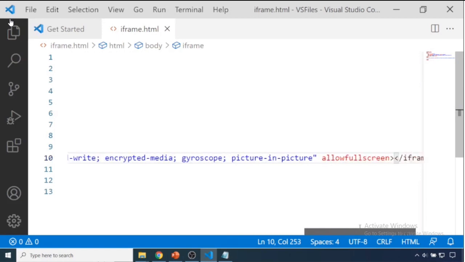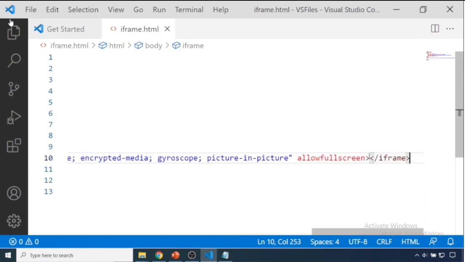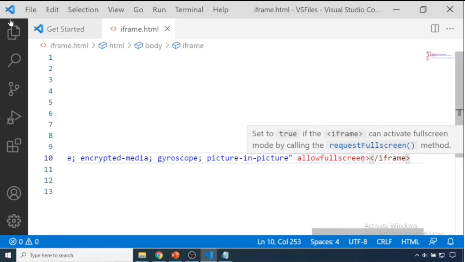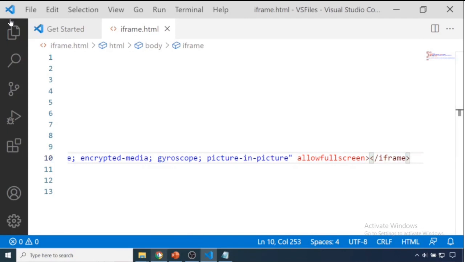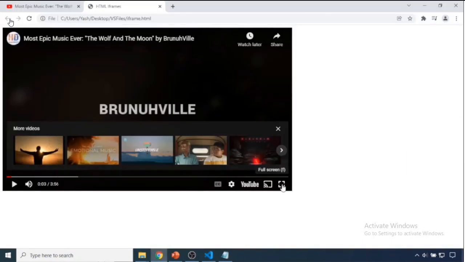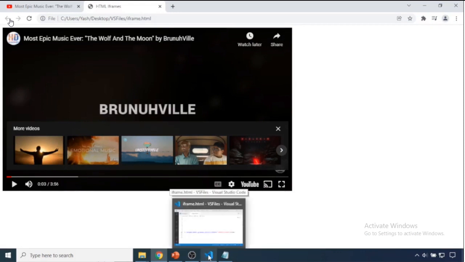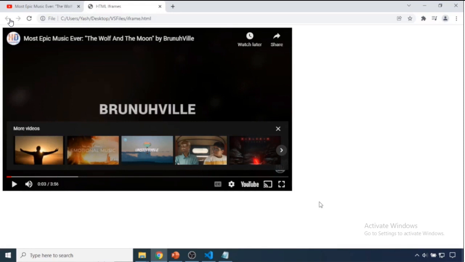So this is the up-to-date code. If you want to have the full screen feature, then you can specify this attribute, allow full screen. So what this allow full screen will do, it will provide this option of full screen. Okay, so guys, iframe is also a media element, and using iframe you can display YouTube videos in your HTML pages.